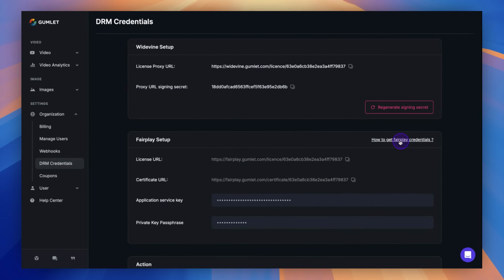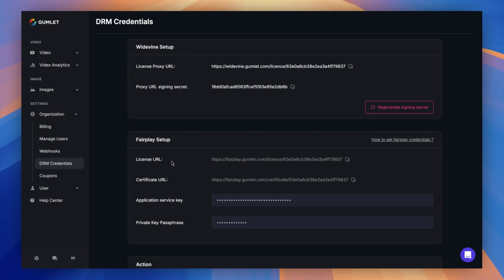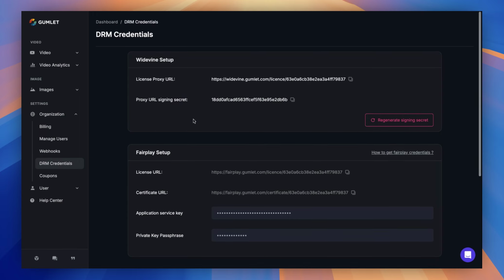For this, we've created an easy-to-follow document. Ensure you have an Apple developer account and follow the steps provided in the document. Once you've completed these steps, you'll receive all the necessary licenses and keys. With this, your DRM setup is complete.